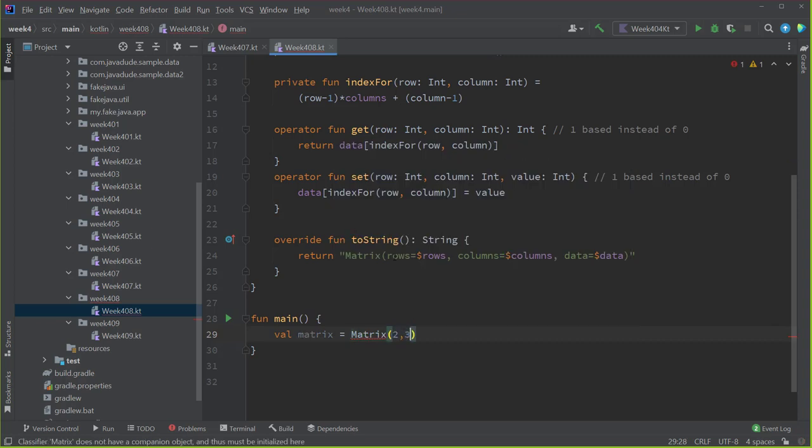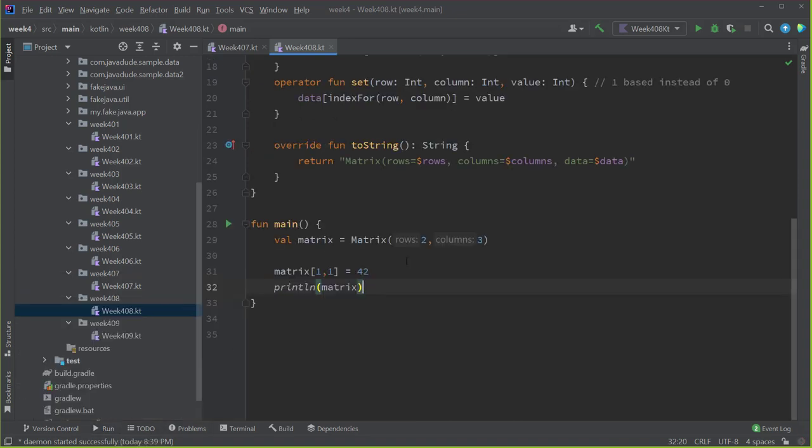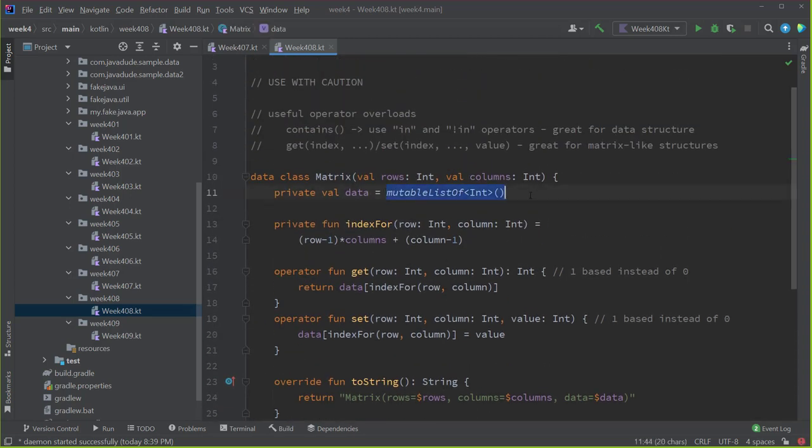Let's have it be a 2x3 matrix. And then I can say matrix sub 1 comma 2 equals, well, let's do 1 comma 1 equals 42. And then I'll do a println of matrix. And we'll see if that kind of looks about right. Now, it's not going to be a pretty printout, but that's something we could do something interesting with. Index 0 out of bounds for length 0. Oh, because I created this mutable list without having any slots inside of it.